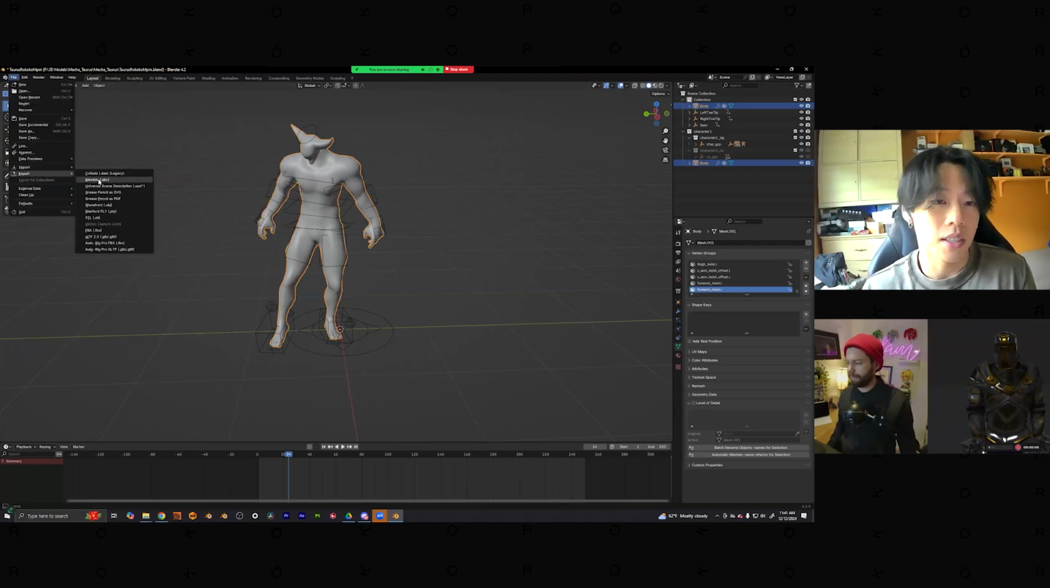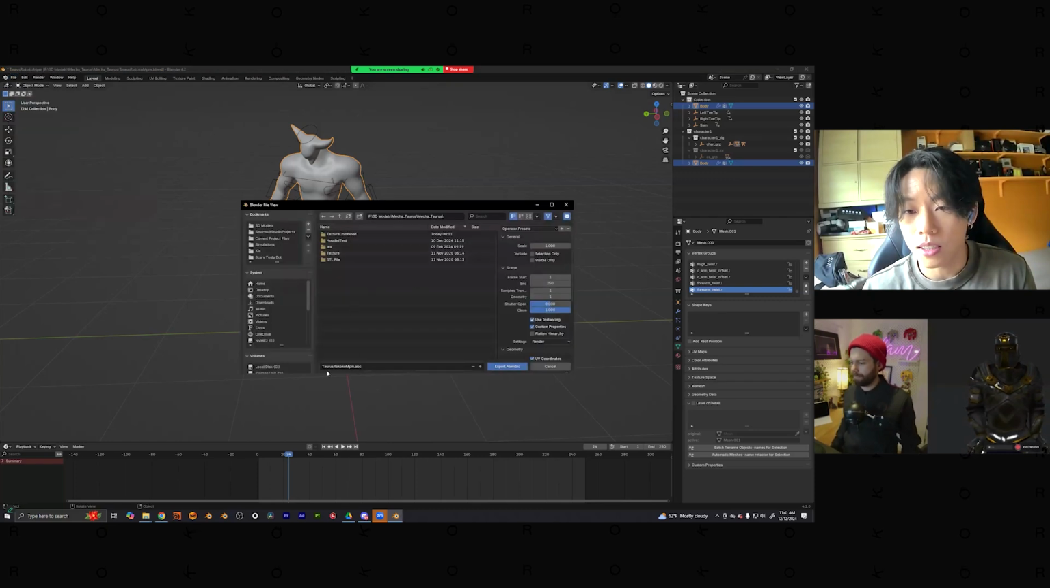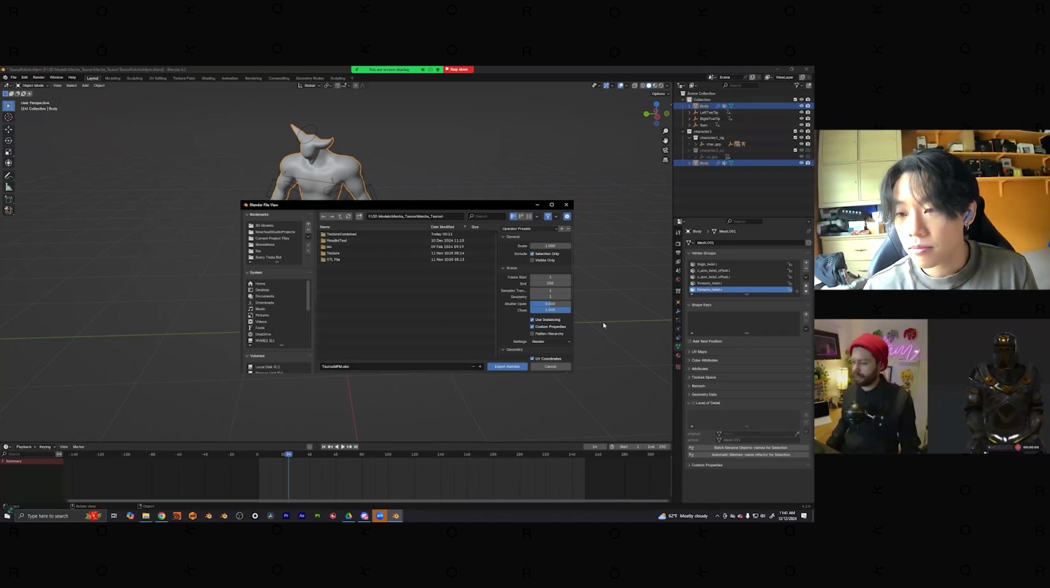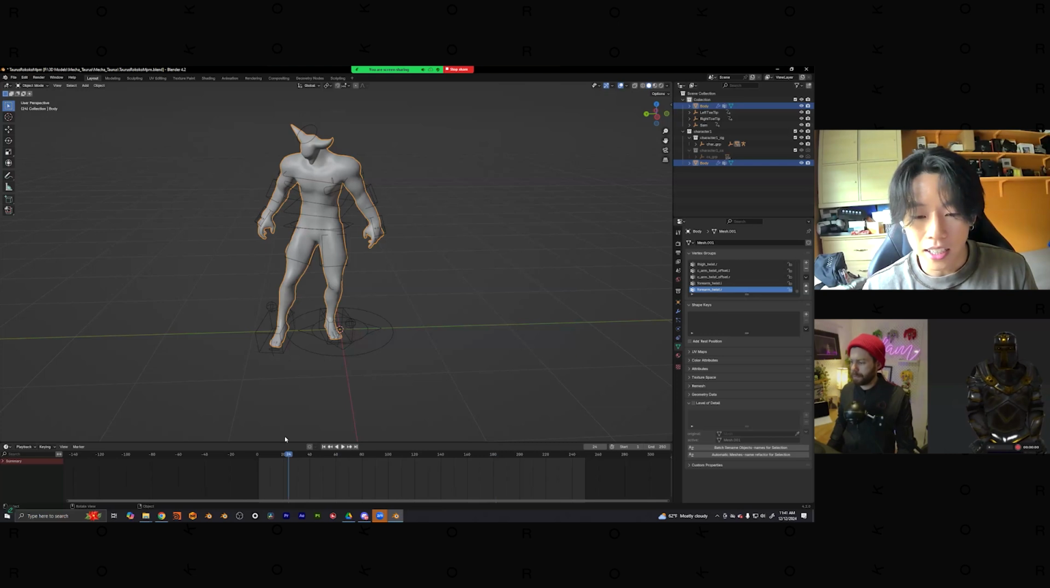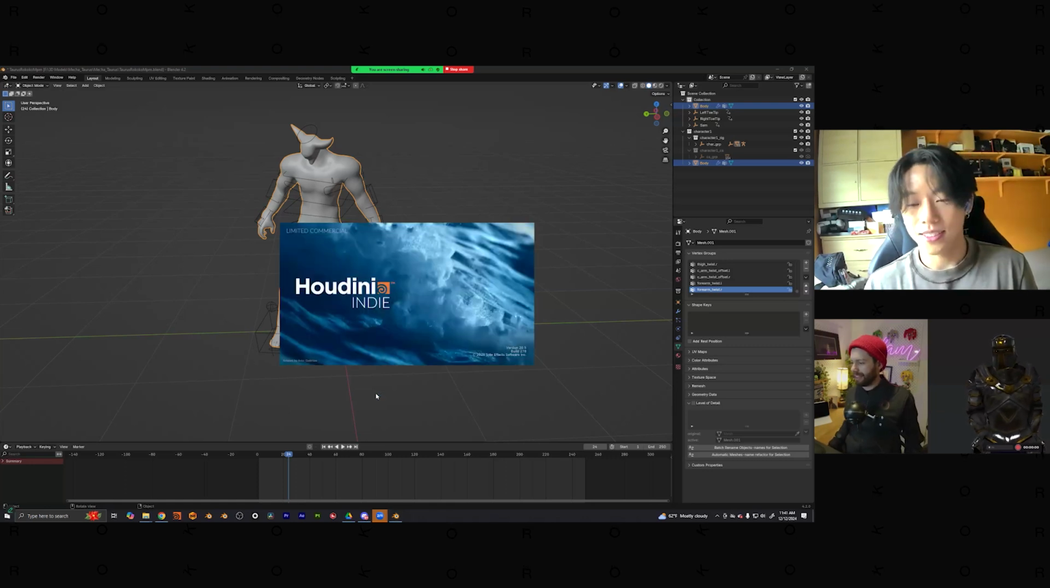It depends on what you're doing, so I'm just going to export it as an Alembic. If you were doing crowd or something, for instance, you might want to keep the bones. So it's done exporting the Alembic, and then we'll hop into Houdini.